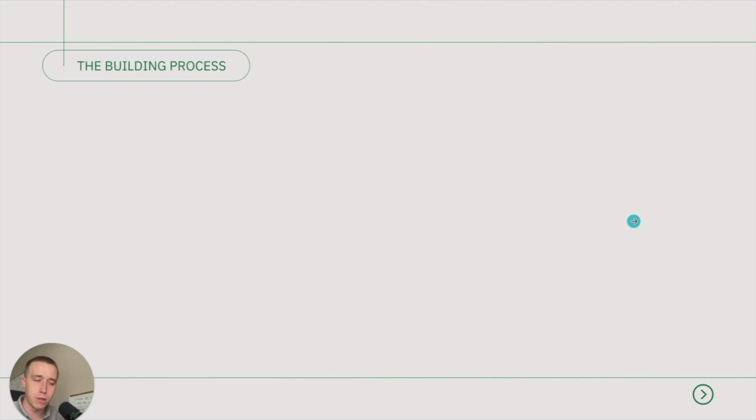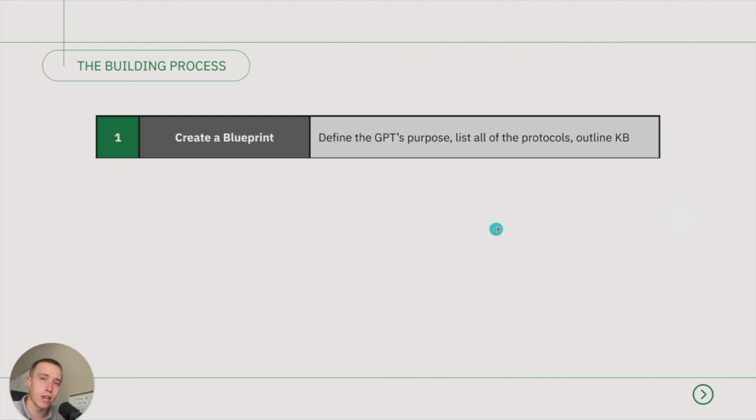Okay, so building a custom GPT using the protocol method, the first step is you're going to create what I call a blueprint. This is where you're going to define the purpose of the GPT, list all of the protocols that you're going to train this GPT on, or the specific tasks that you want it to be able to do, and then outline the knowledge base.